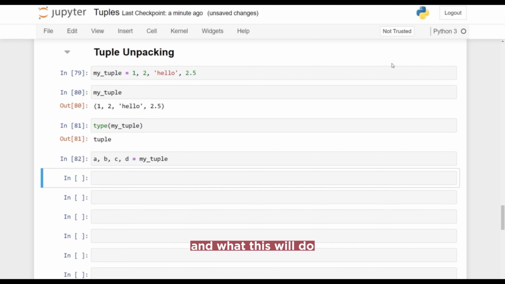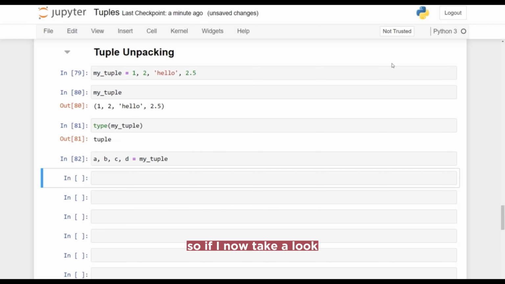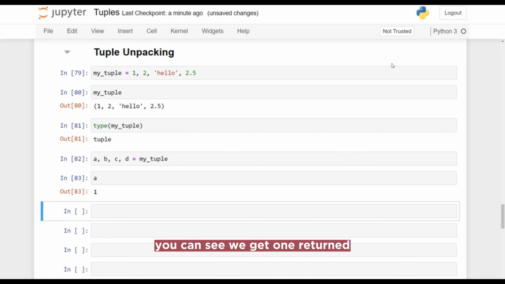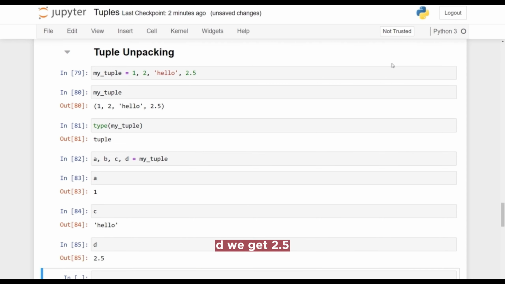And what this will do is it will take the first element in the tuple and assign it to the variable name A. The second element will be assigned to B, and so on. So if I now take a look and see what's stored in the variable named A, you can see we get 1 returned. And if I take a look what's stored in C, we get hello, D, we get 2.5.